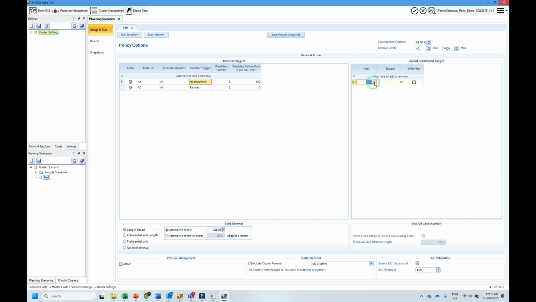To be more realistic, I can set it to the current year and I can specify either an unlimited budget, which simply means that however many pipes need to be replaced to meet these triggers and this benefit cost calculation will be replaced. I can, however, specify that I have only got a budget of a certain limit, and then any pipes that fail and pass through this gateway, they will only be replaced if I haven't, in that year of the simulation, spent $4 million. As here, where I can add a row, I can also add a row here and specify budgets changing into the future.